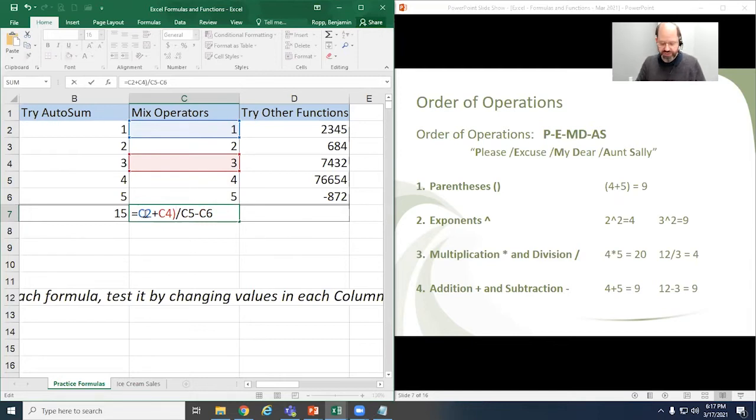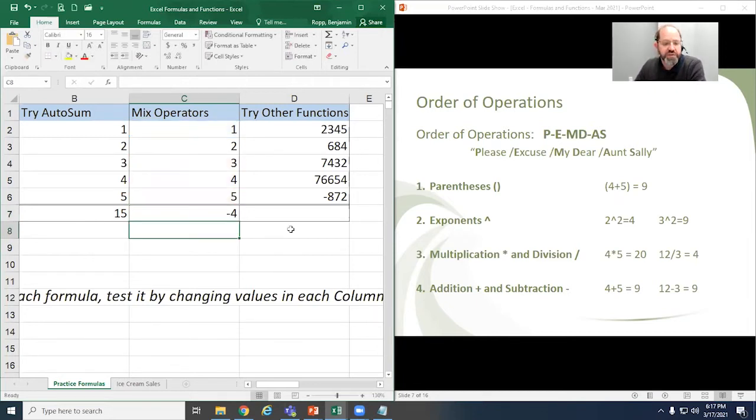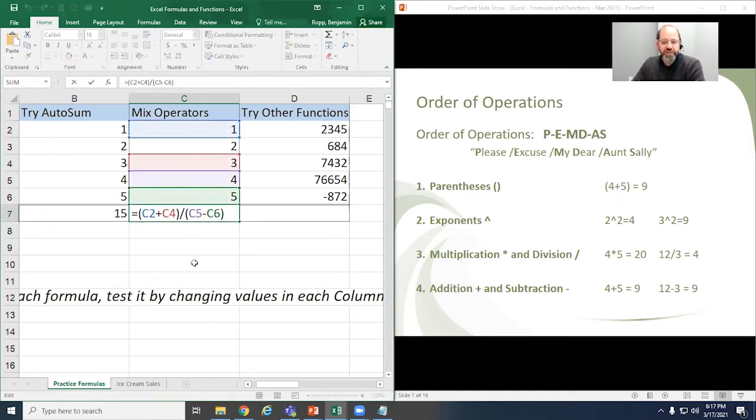If I double click and put in some parentheses here, then that's going to change the result. And I can put parentheses here as well, if I want those to be subtracted before the division happens. Now I've got a different result. And so as a mnemonic, you can remember, please excuse my dear Aunt Sally.